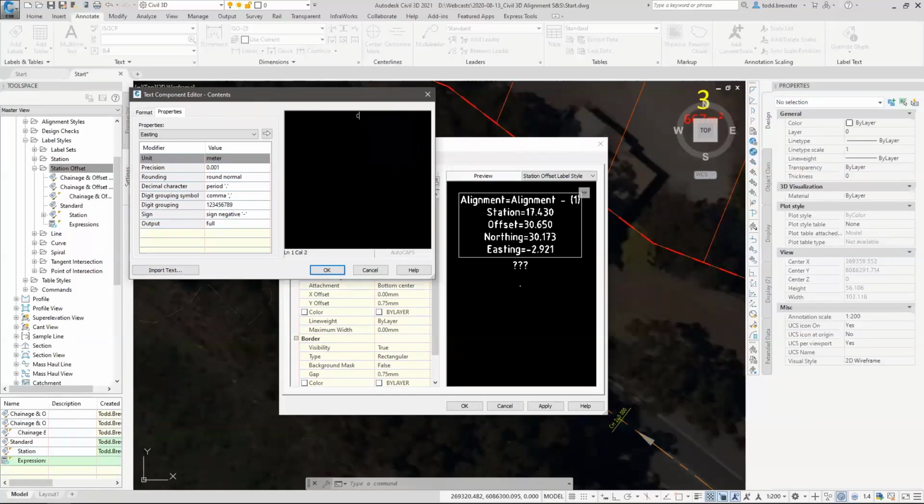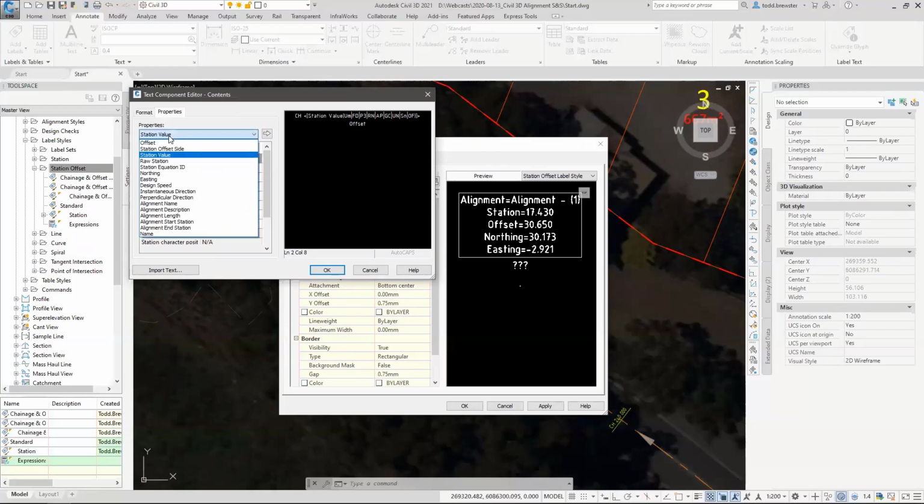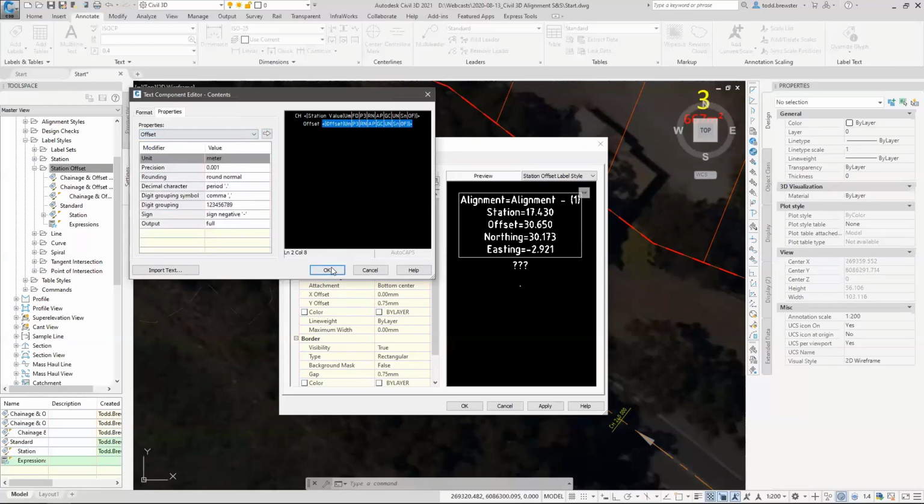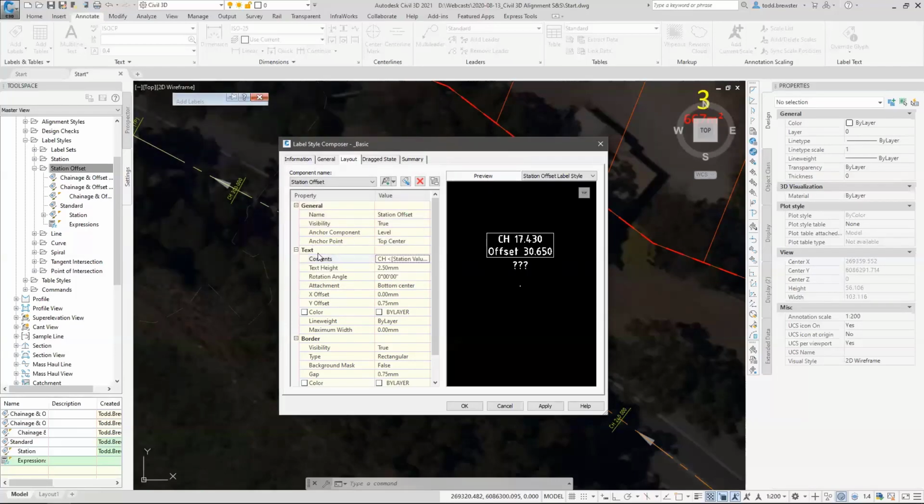We want Chainage, because we need to know where we are. Let's go Chainage, station value. And then we want to go offset. And we want to use the offset value. That'll do, bang. I don't want a border, so we'll turn that off. So there'll be my 3 pieces of text lined up on top of each other.